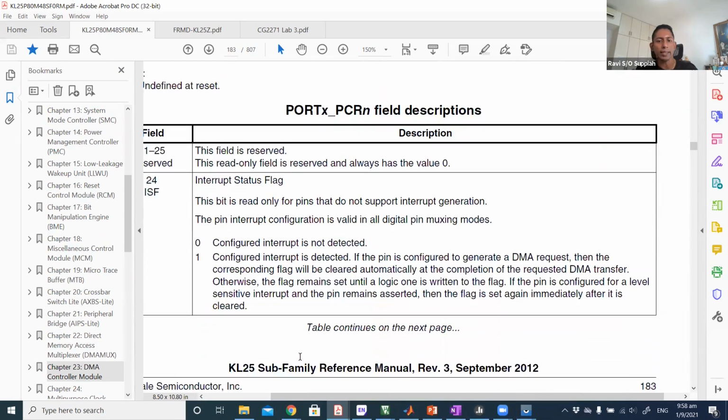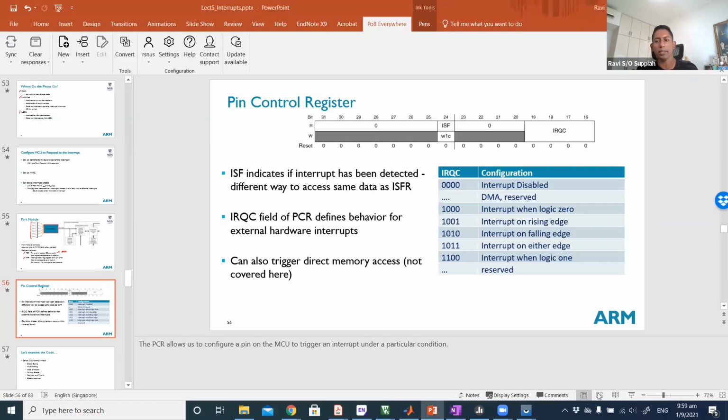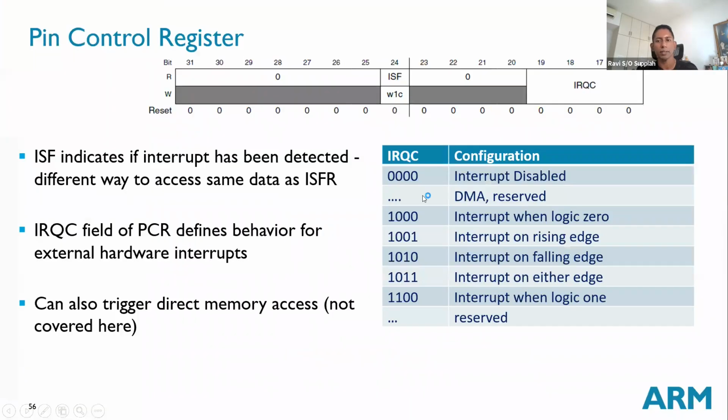If you look at the values you have here, you can configure interrupt based on these options. We are not going to do DMA, so we can leave this out. These are all the different options on what kind of external signal will generate an interrupt. Is it when it's logic 0, logic 1, rising edge, falling edge, or both edges? These are all the things that we can configure on that particular pin to capture the appropriate interrupt. These are all the values we can put inside the IRQC over here.